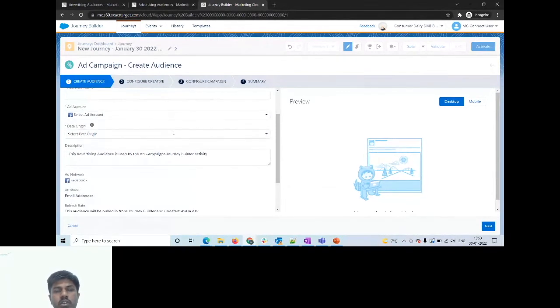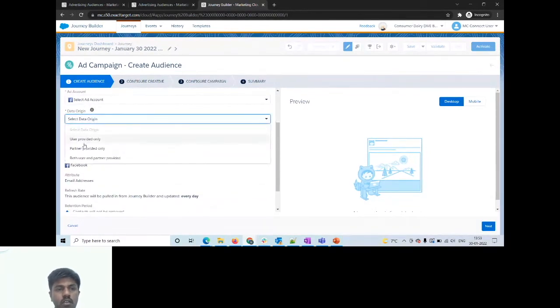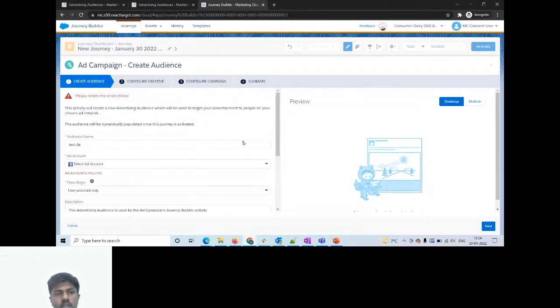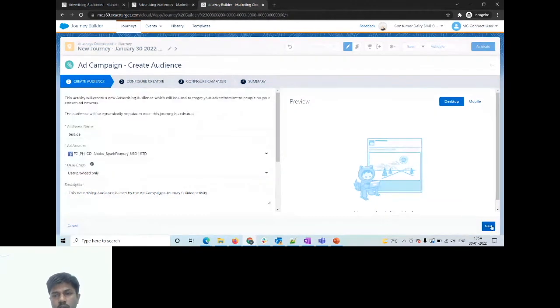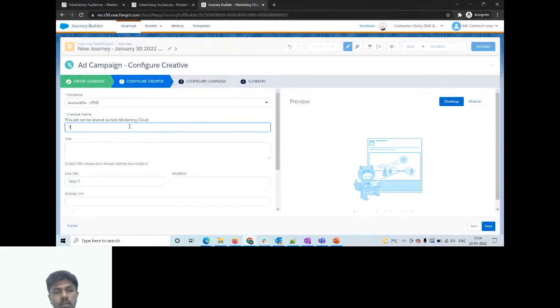So here you would need to set up everything, right? Here you can also put how much time you want audiences to be retained, how many days you would like them retained, so you don't push the same audiences again. That's the reason you will have this here. Here you can select the Facebook page, and then give your own name. In this case I will give a test campaign.